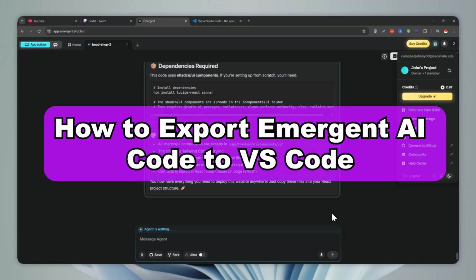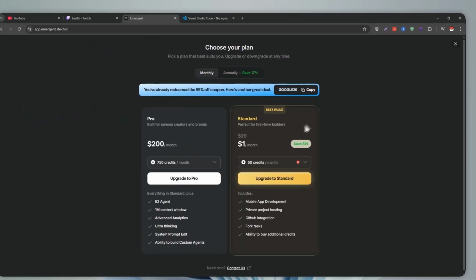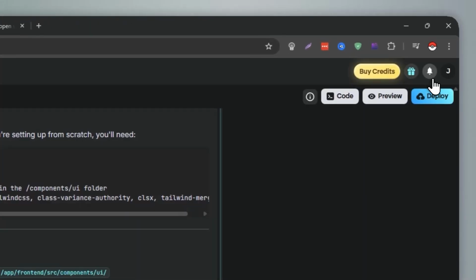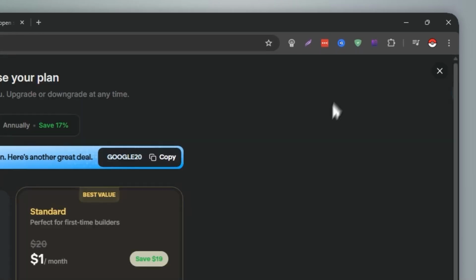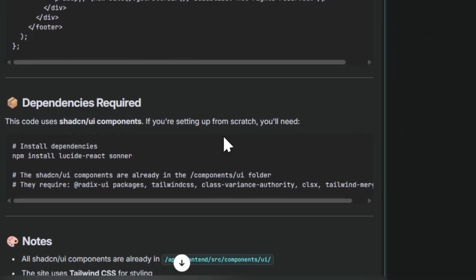In this video, we are going to explain how to export Emergent AI code to VS Code. Now, if you have a subscription, if you have the Standard or the Pro, this is going to be very easy. All you need to do is click on code, and there's going to be an option for you to download this to VS Code directly.